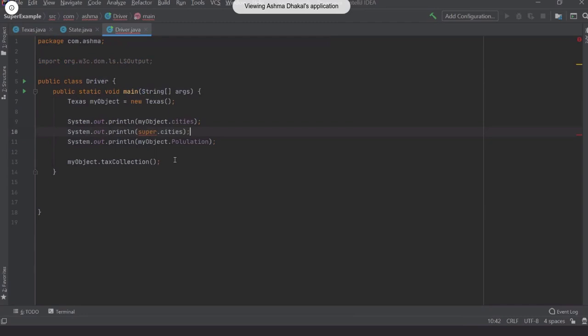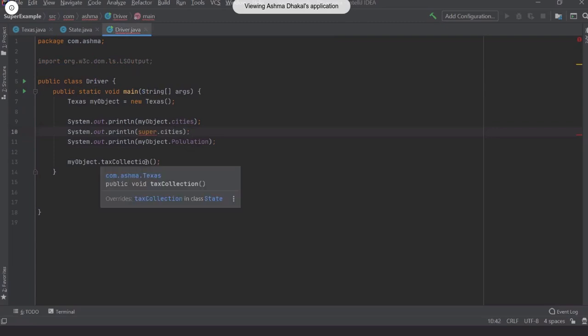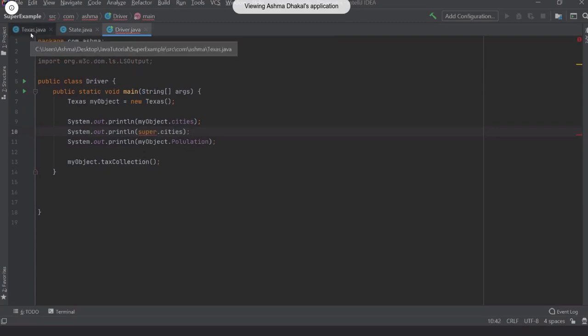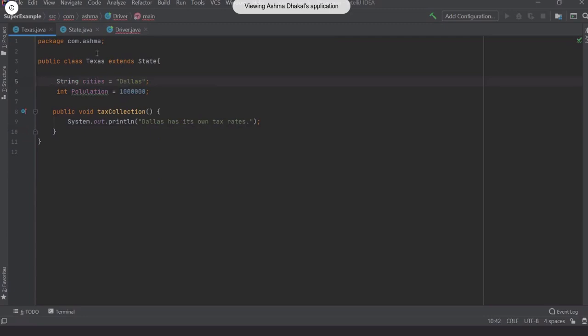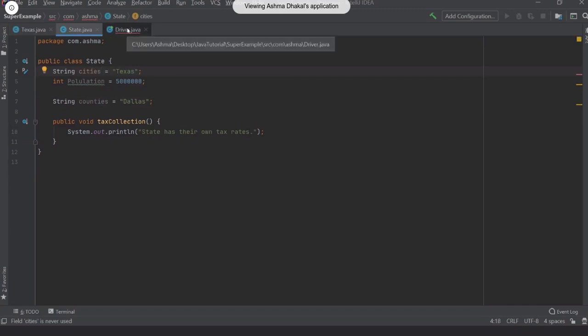Then you have to create the object for the subclass. What did I do for Texas? My Texas is my subclass, extending State. Okay, city and population you have. Check the variable names. Cities, population, and for the state, population. Oh no, here. I'm going to name it the same. You can have the same names or different. You can have a few the same, a few different.